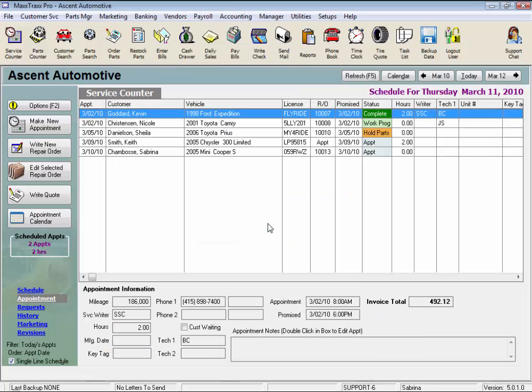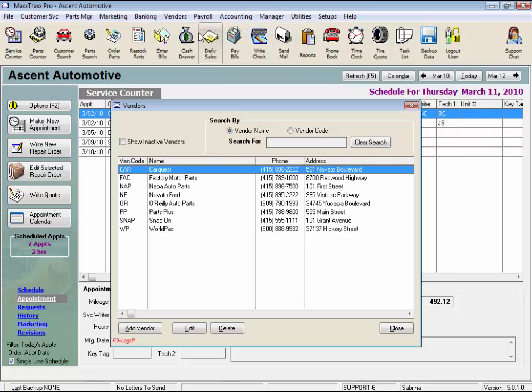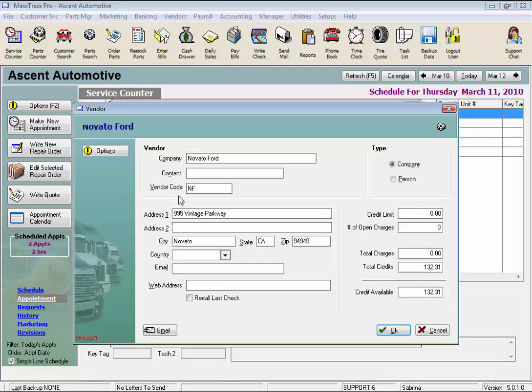Let's take a look at the vendor account now. From the menu bar, click on vendors and select accounts payable vendor list from the drop list. And we'll select Nevada Ford since that's who we wrote this check for. And here is that credit for the check we just wrote to Nevada Ford.